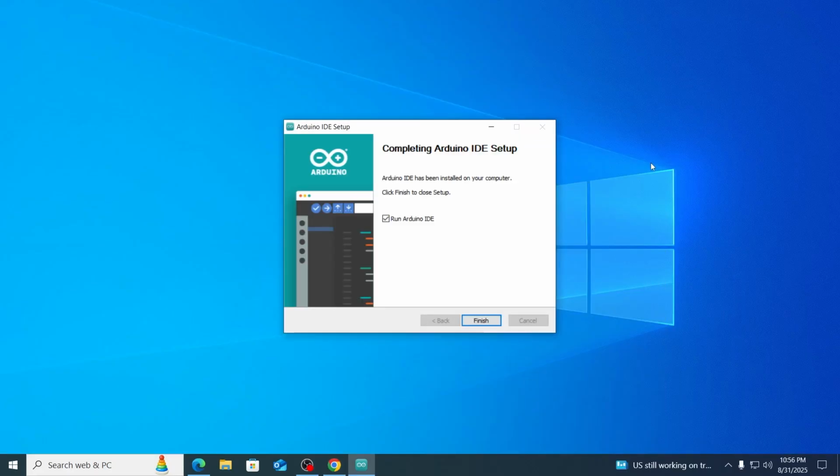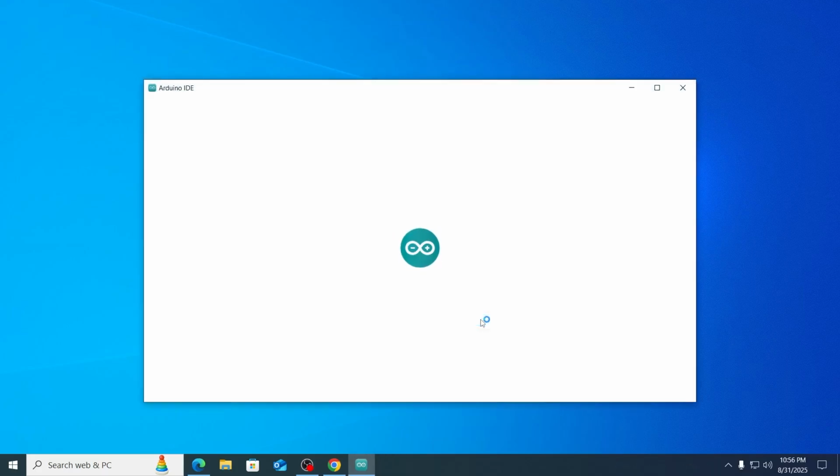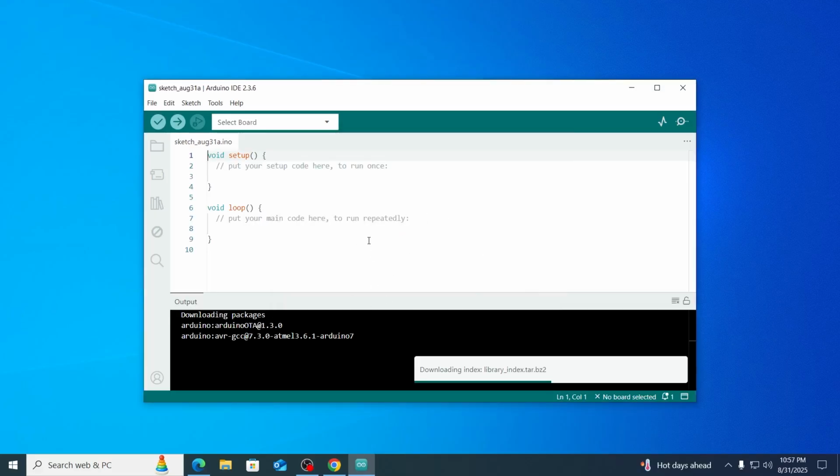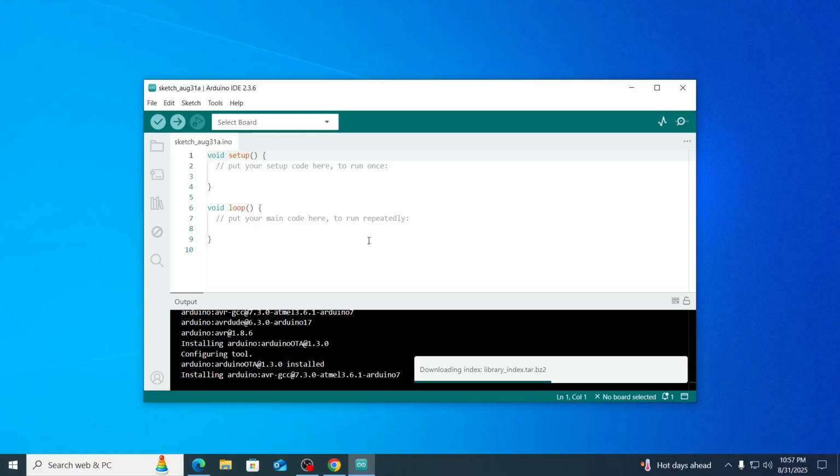And after it has been installed, make sure to check this Run Arduino IDE and click on Finish. This is going to open up the Arduino IDE software for you. Just give it some time. And there you go. Your Arduino software IDE has been installed successfully on your system. And basically that is how to download and install Arduino software IDE on your Windows 10 laptop or desktop computer.